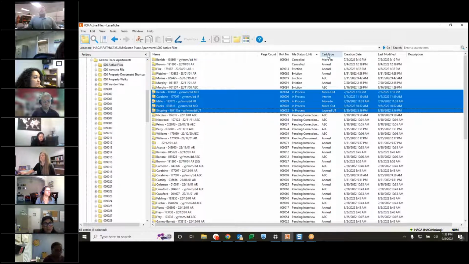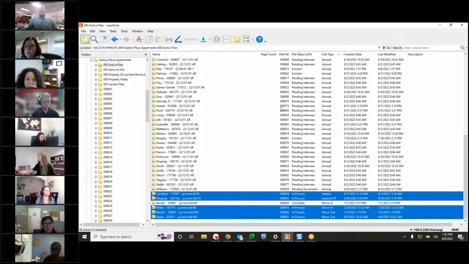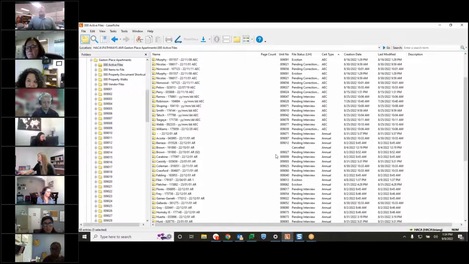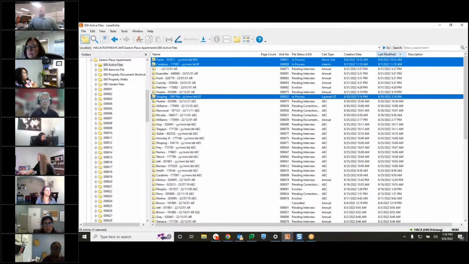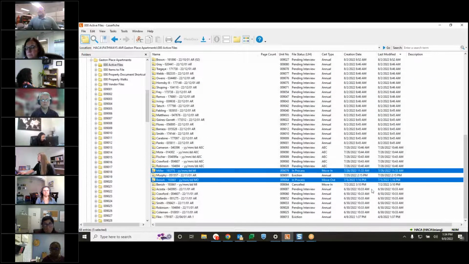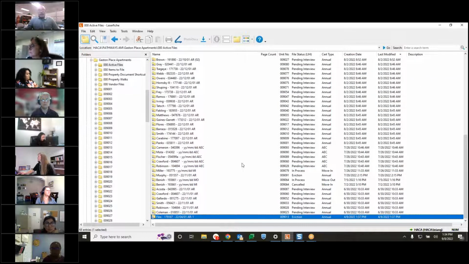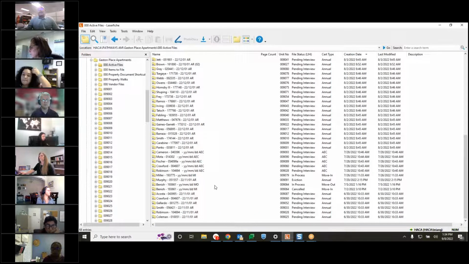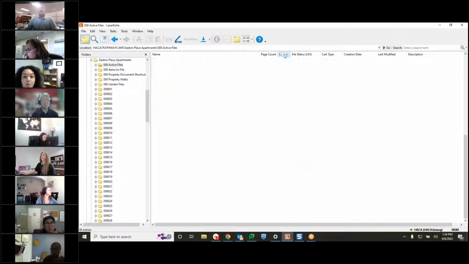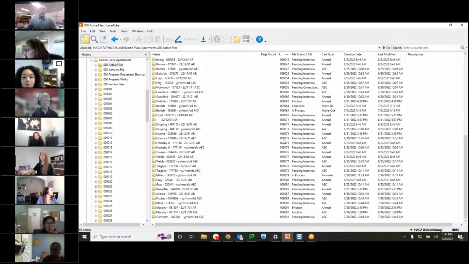You can also sort by cert type, which can also be helpful. Here's all my annuals together. Here's all my AECs together. And then last modified can also be helpful. What's my oldest cert hanging out there that hasn't been doing anything? By creation date, what's the oldest cert I have? The cert I created longest ago. So any of these columns you can click on and sort by. Unit number is also a useful one to help you figure out what you need to work on.